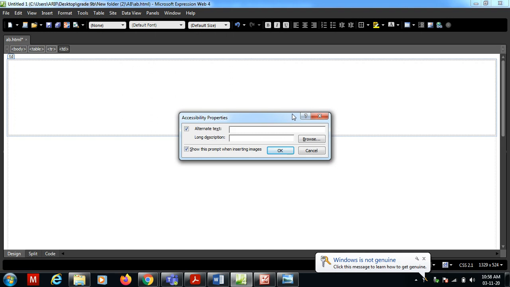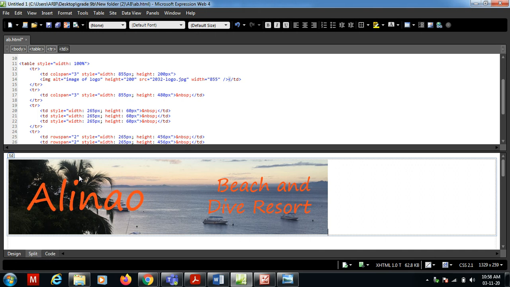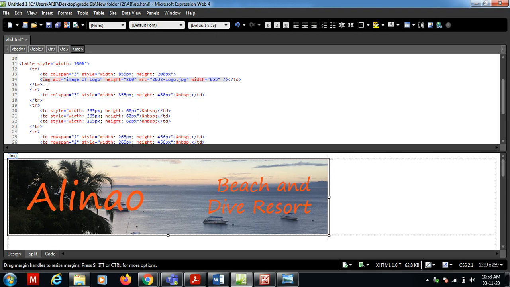So we can give any alternative text, but it should be related to the image. You can see from the name itself, it's a logo. So I'm going to name it as image of logo, and then click OK. Now if we check the split, and if we click on this image, we can see the tag for image as well. So that is what the question is.